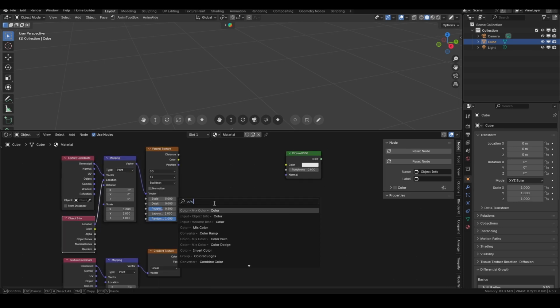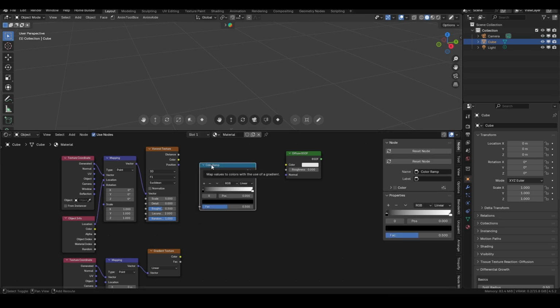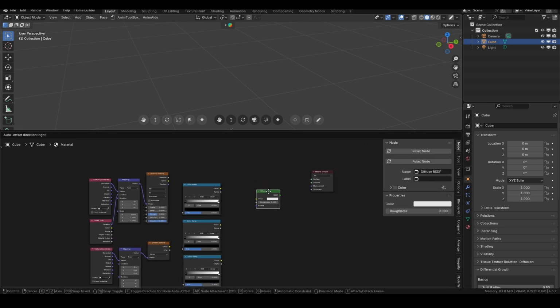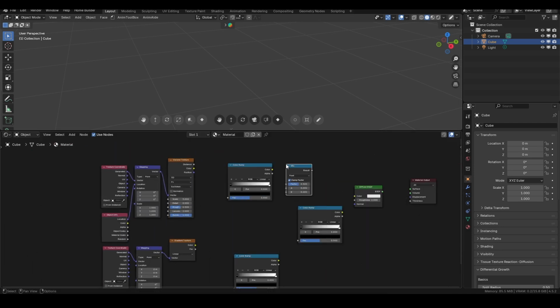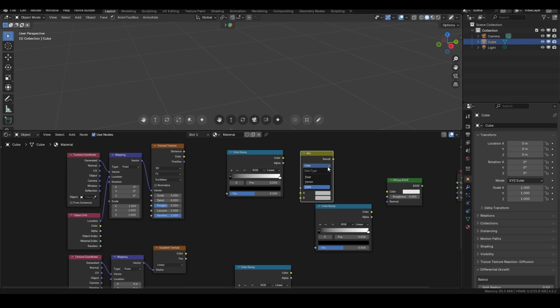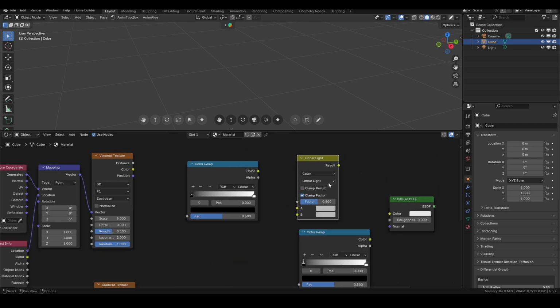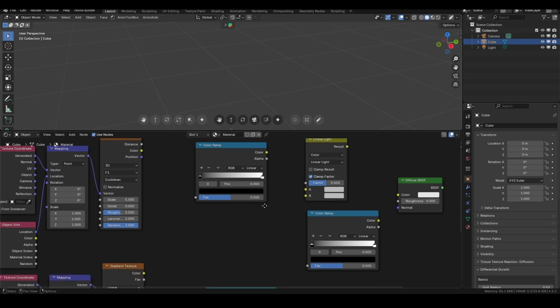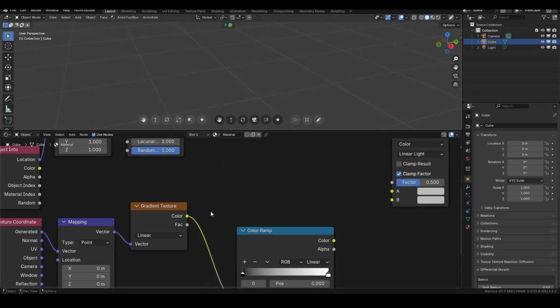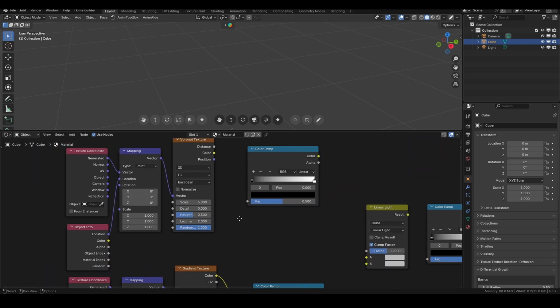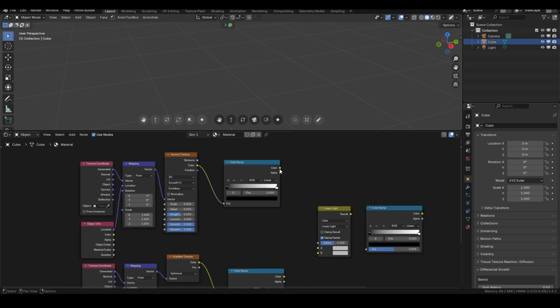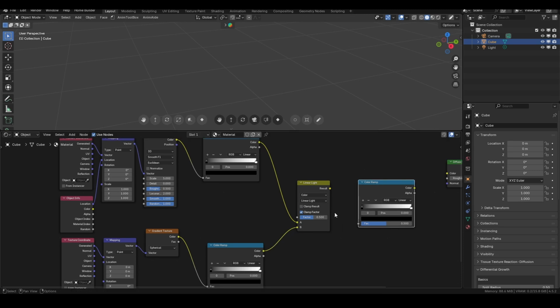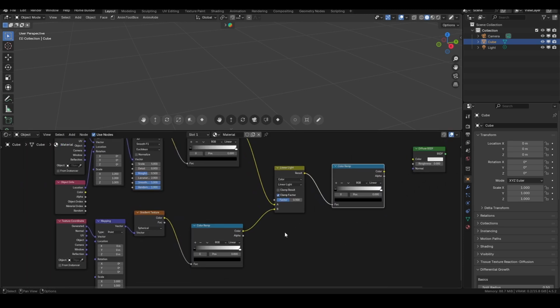Add 3 color ramps and a mix color, set it to linear light. Change the gradient texture from linear to spherical, and the Voronoi texture from F1 to smooth F1. Now connect color to color ramp factor. Both color ramps, connect them to mix color A and B, and connect the mix color to the third color ramp.